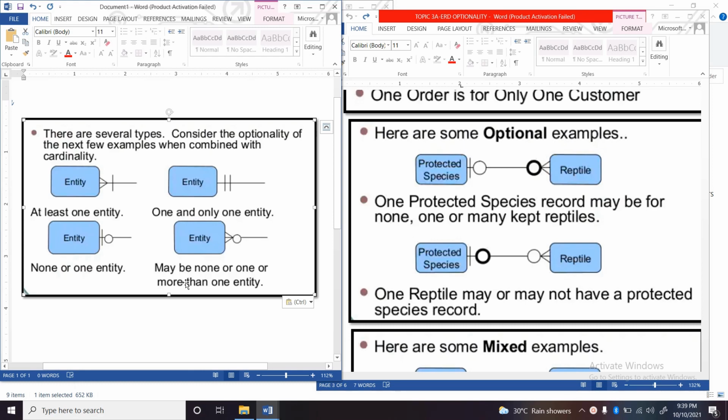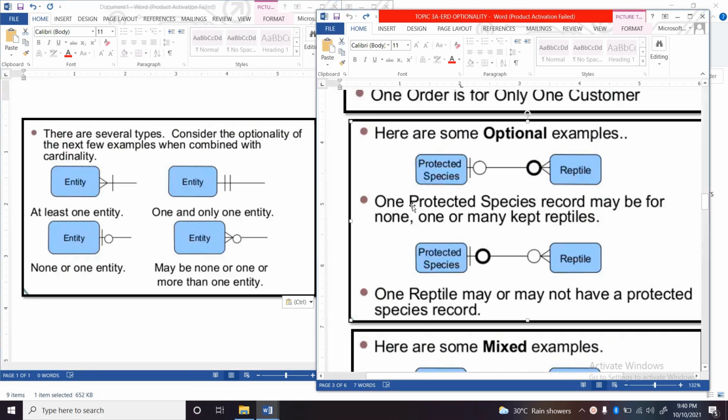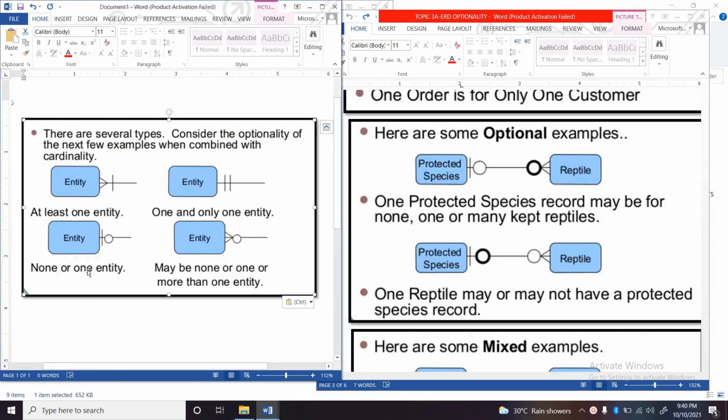But our clue here is that the third type is none or one only. Our fourth is maybe none, one, or more than one. That is the difference. In this optional example, it says one protected species, that is the clue, one, and then maybe for none. So it mentioned only two, one and none. So if we go back to the several types, this is the one that fits our evaluation. Only one and none were mentioned.